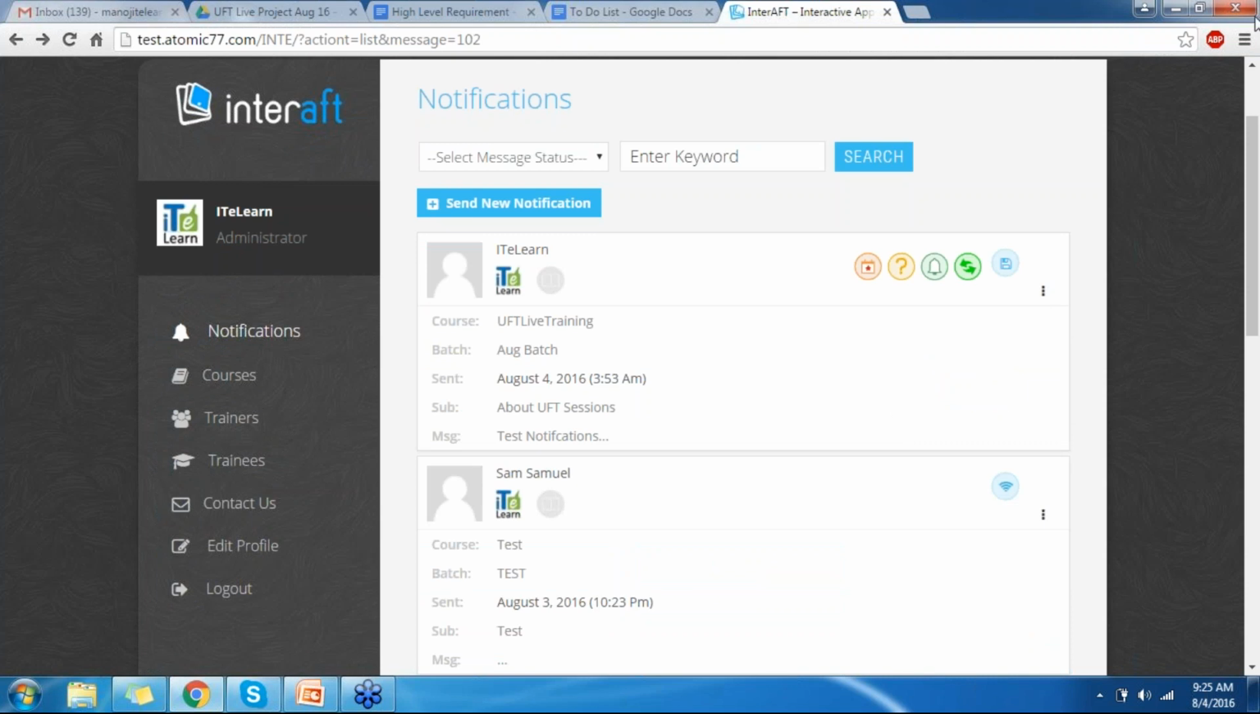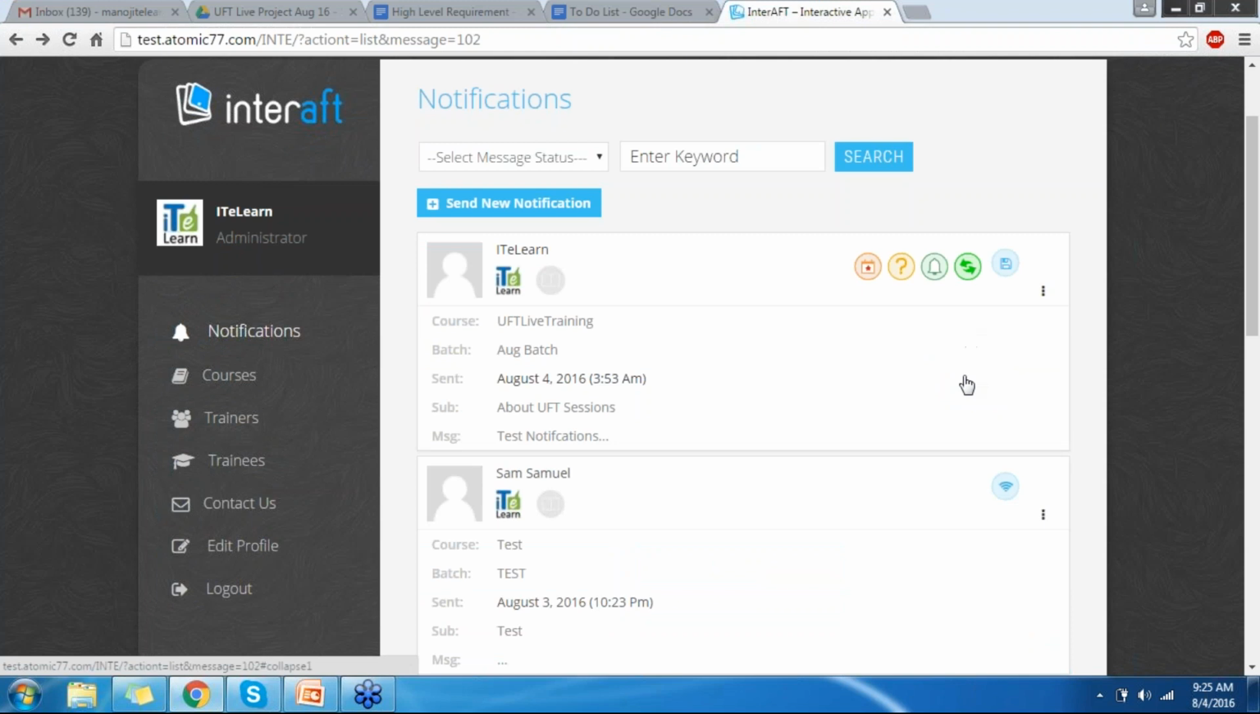So let me know if you have any question whatever we have discussed till now. Then we'll move to what we have to do as a next task. Team, any question related to this high level requirement what we have discussed and the functionality of this interact application? All right, so I don't see any question.